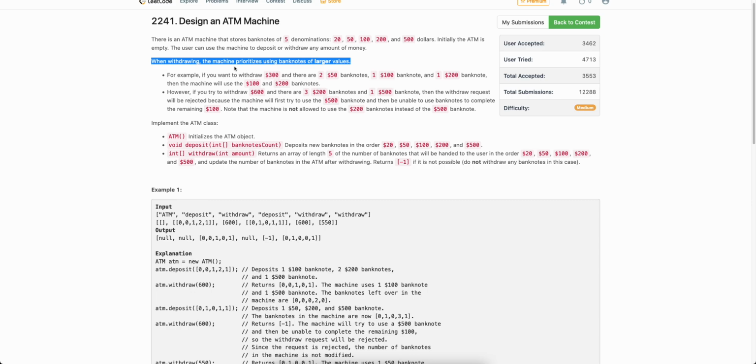So basically, when you have to withdraw, let's say you have to withdraw 600 rupees. Then the machine will try to give you 500 rupees if available, like one 500 rupees note if available. So that's what the problem is.